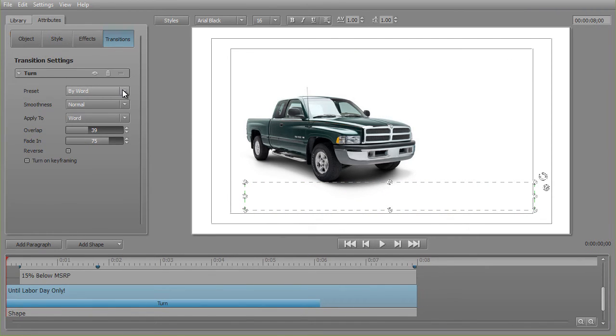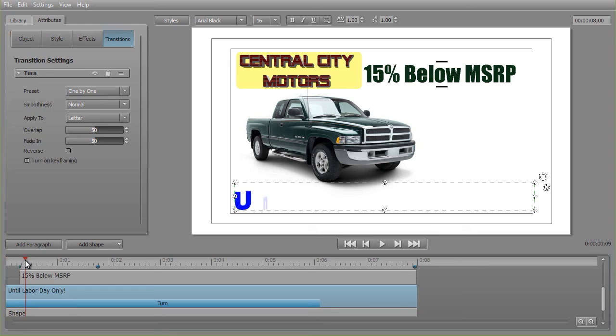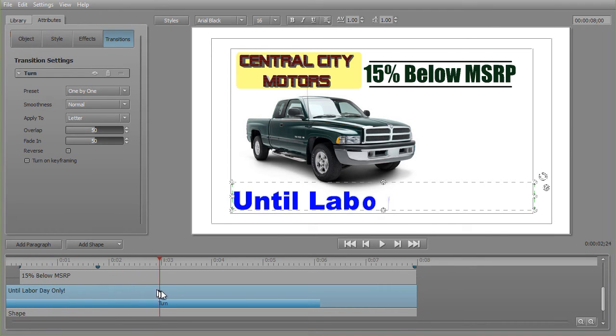The next one of the 6 presets is One by One. It applies to letters in this case. And so we have each letter turning one after the other as we move through that particular paragraph.